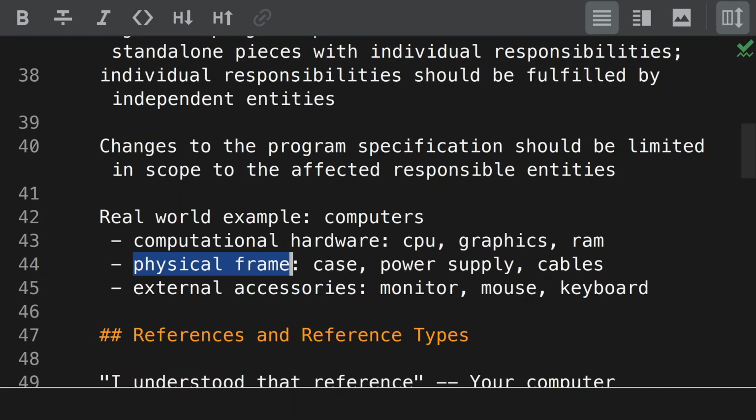But we can also talk about the physical frame, maybe the case, the power supply, and whatever cables you're plugged in. Each of those are going to have a different responsibility for keeping the computer running and fulfilling the computer's duties. We can't run the computer without a power supply. Maybe we'll use a battery or something. We may not be able to do it without cables.